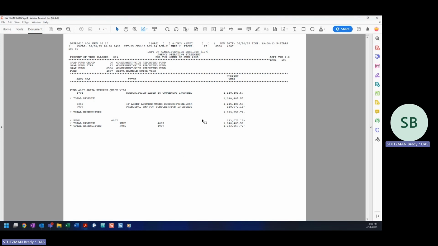In the previous portion of our training, we walked you through recording $118,072.15 of SBITA principal payments made. We see it here on the DAFR 6610 for the government-wide reporting fund, and agency object 7009, which rolls up to comptroller object 7009, representing principal payment on subscription IT assets, which is appropriate.